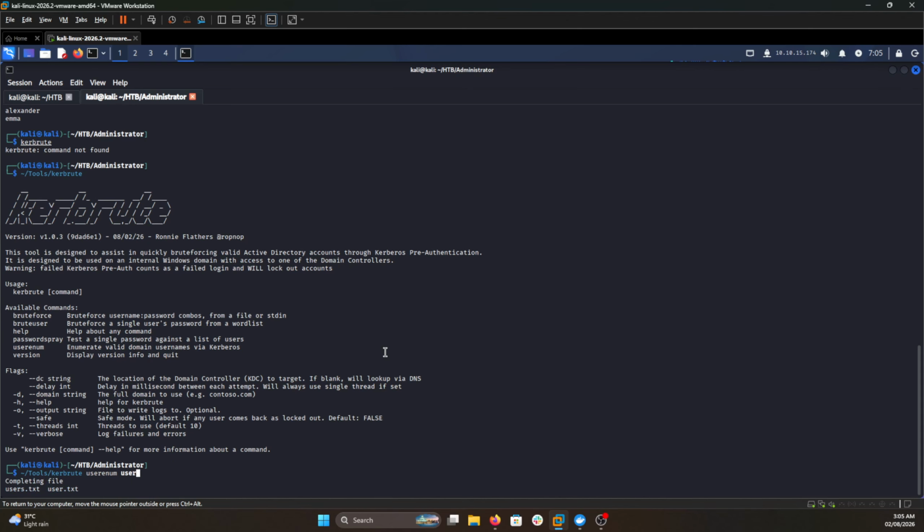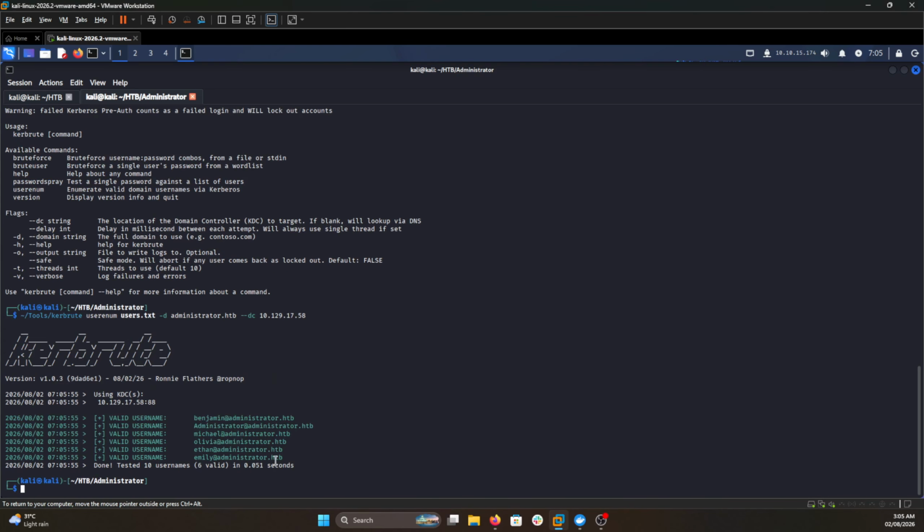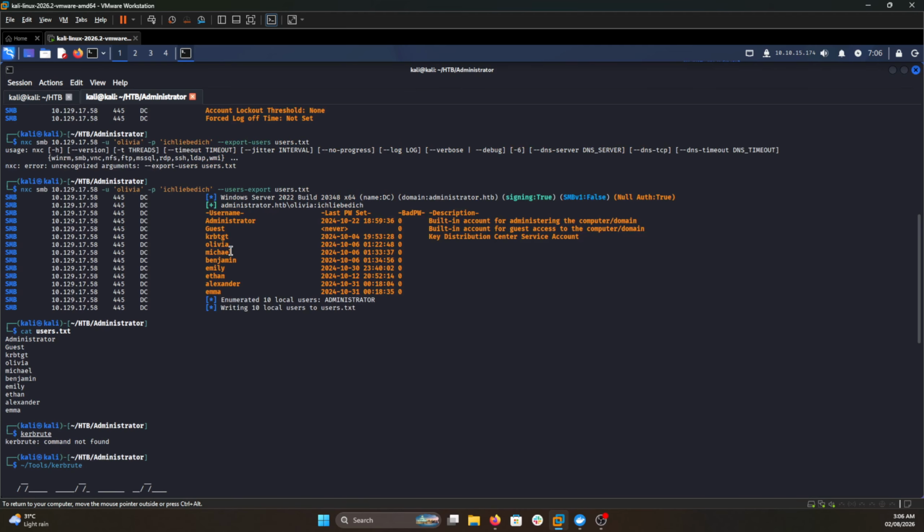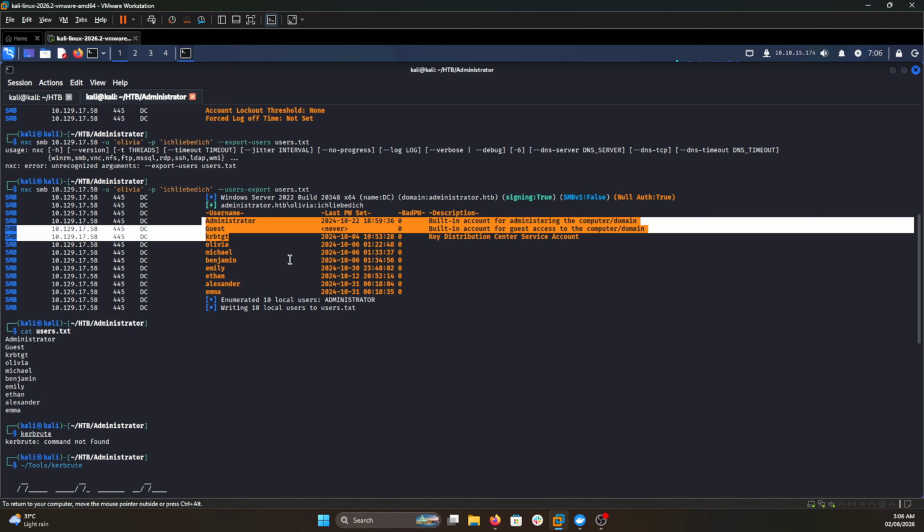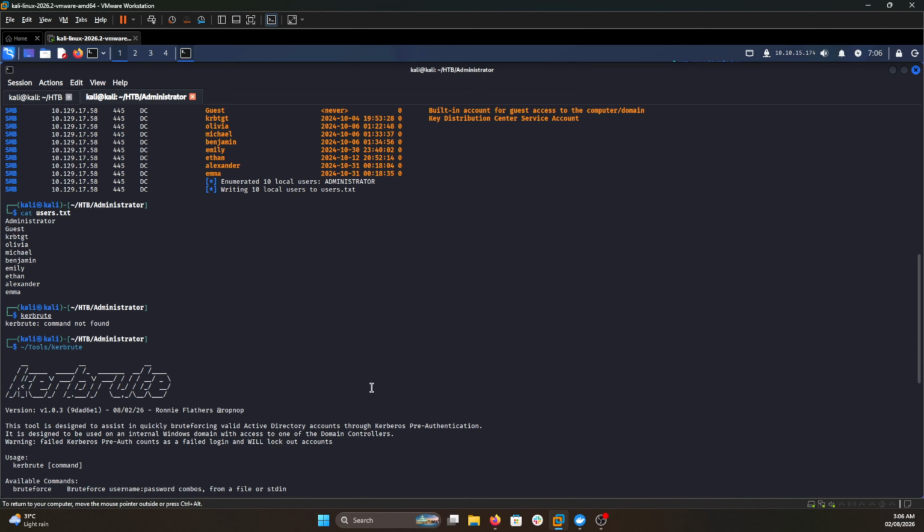User enum, and we're just gonna put the users.txt file, and we're gonna mention the domain as administrator.htb. We are also going to put the DC in. So that would be our IP. All right. So we can see it tested 10 usernames and 6 are valid. So by default, the users like administrator, guest, krbtgt, these 3 are going to be called out as bad users and they wouldn't show up here.